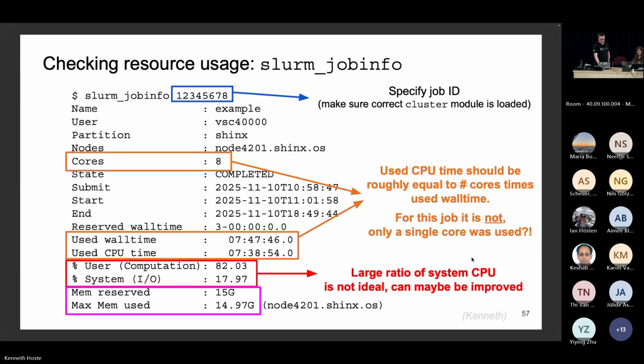Okay. This is a very busy slide. I won't spend too much time on it, but this is a way to check how your job was doing after it has completed. So suppose you have a long job ID and you want to see how well this job was actually using the resources I was asking for. You can use slurm job info as a command on that job ID. It will give you this small report.